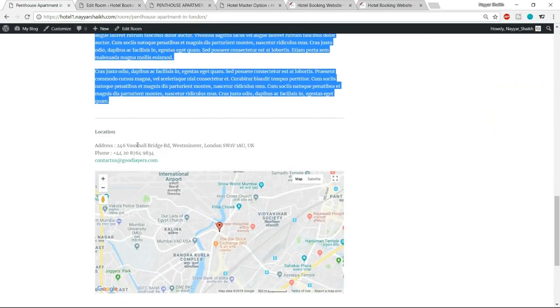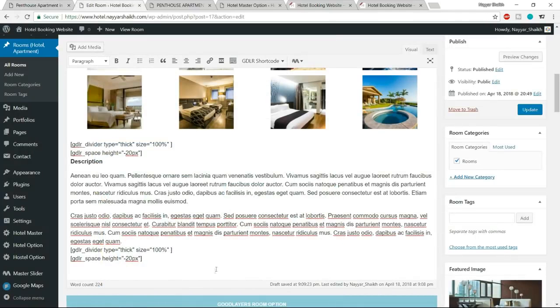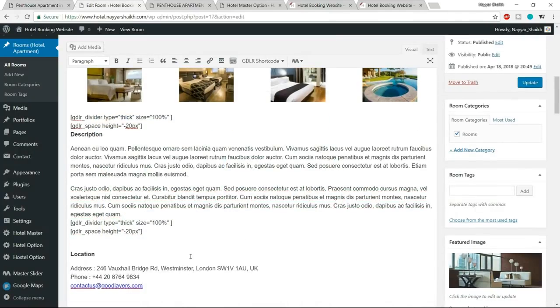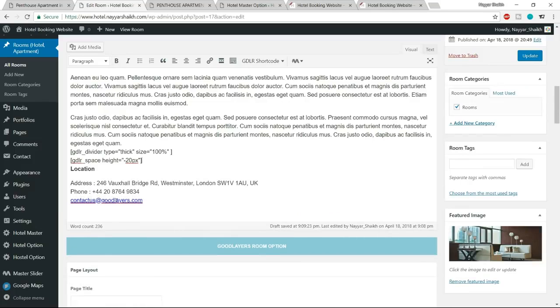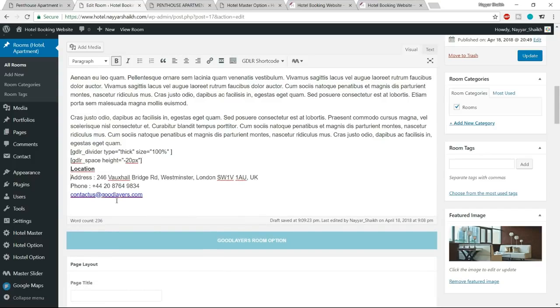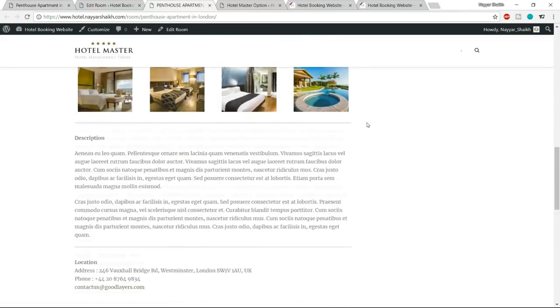And after this we have this location thing. Now this is also simple text. So first copy this from here, or you can type in your own location over here, whatever. It's really easy, we know how to do that. Just type in your own location over here. Alright, now after doing these things, click on update, come back over here, let's click on the refresh button.